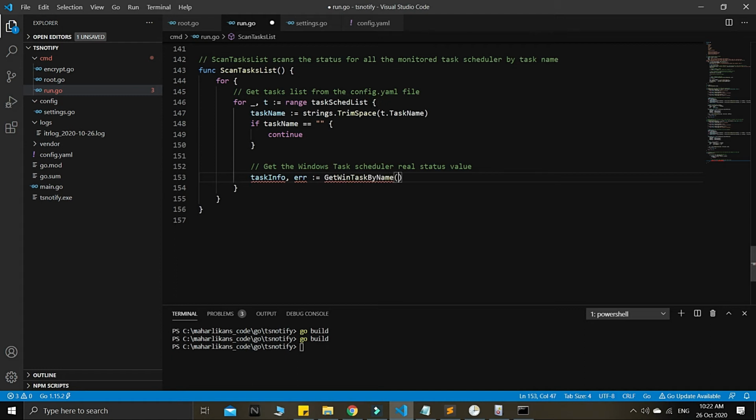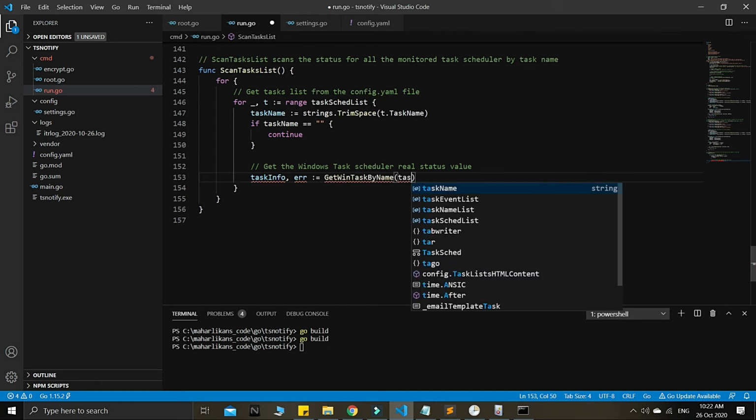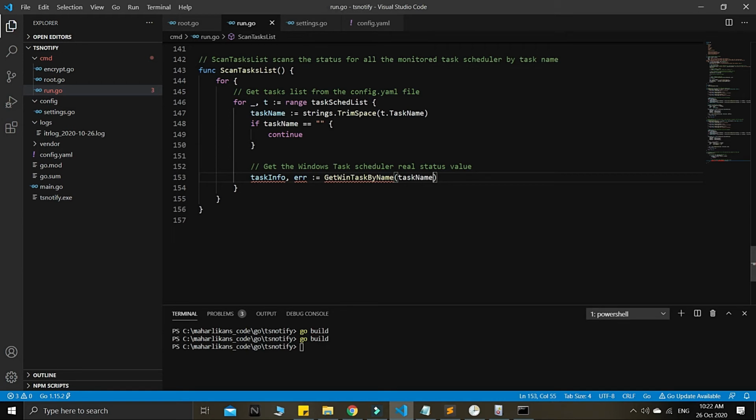So we need to have this, then we just pass on with the task name. Hold on for a while, I need to get this. Prior to using this, we need to create it, guys. Okay, guys, so I will continue.